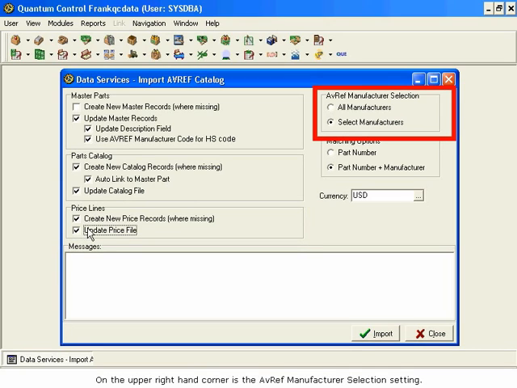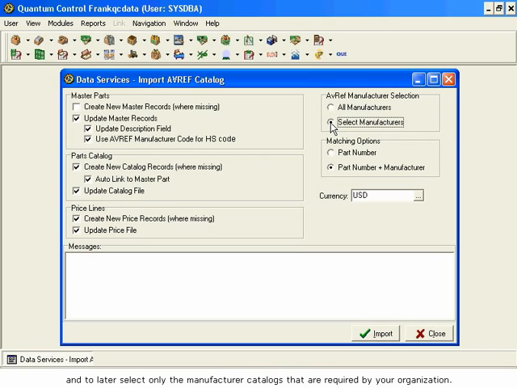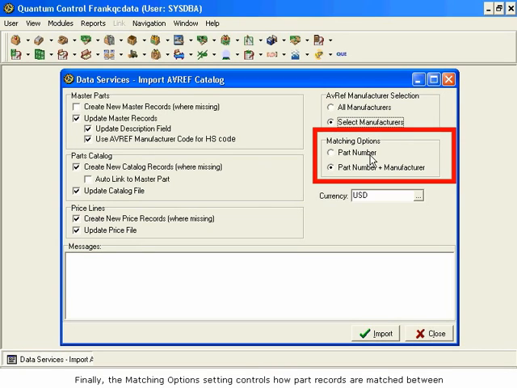On the upper right-hand corner is the Avref Manufacturer Selection setting. You can either choose to import and/or update all Avref manufacturers, or only selected ones. It is highly recommended to use the Select Manufacturer setting and to later select only the manufacturer catalogs that are required by your organization. Finally, the Matching Options setting controls how part records are matched between the Avref catalog and the Quantum Master Parts list.